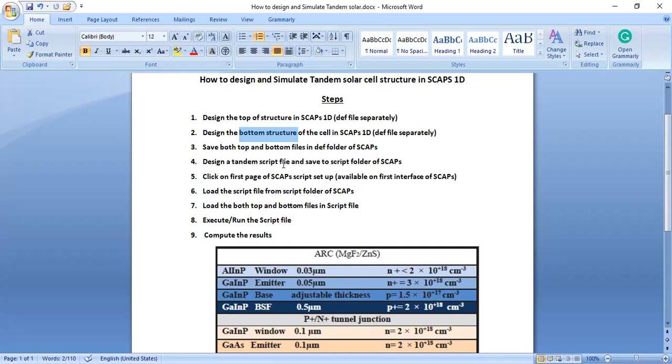In the fourth step, we need to design a script file. We need to design a tandem script file that can merge our top and bottom structures into one structure. The tandem script file you can easily get from me as well by sending me an email. I will also put a Google link in my video description so that any person can find and download the tandem script file easily. And that script file needs to be stored in the script folder of SCAPS.